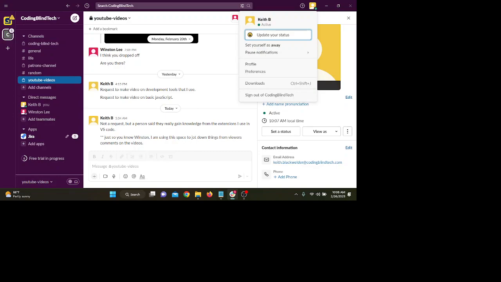So we will look at that first, but let's go ahead and see what else we got. Set yourself as away, 2 of 7. So there's how we set ourselves as away. Pause notification submenu, 3 of 7. Pause notifications. Maybe you don't want to be bothered. You're in a meeting or in a good flow state writing your code.